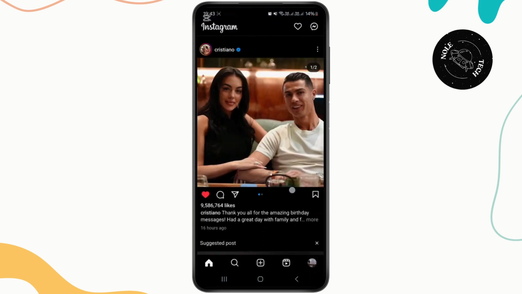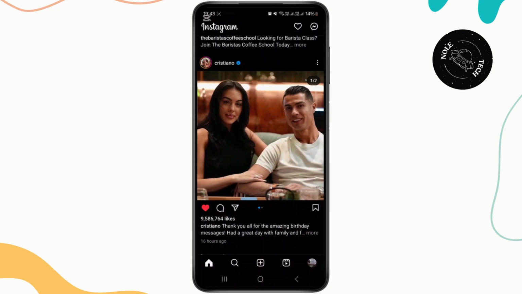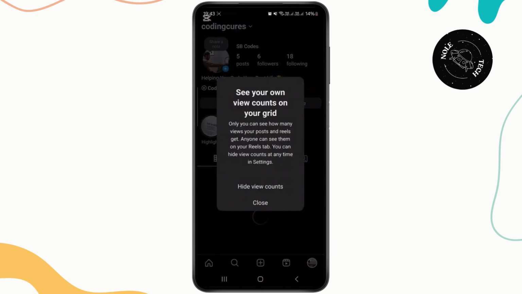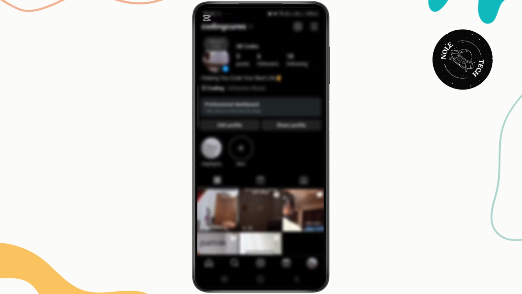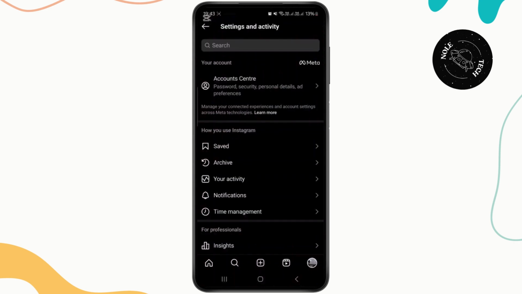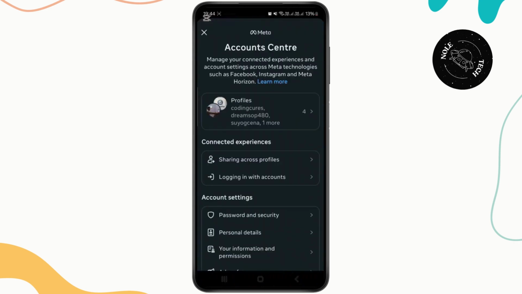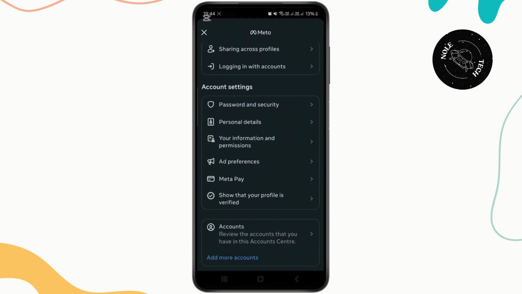So first thing, simply head over to your Instagram application, and once you're inside here, just click on your profile section, and from over here just click on the hamburger icon at the top right corner. So once you click on it, you have to click on this Account Center, and once you're inside here, just scroll all the way down until you see this account section.